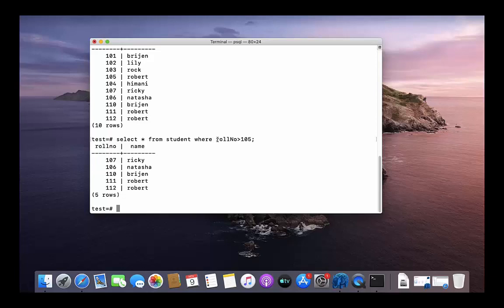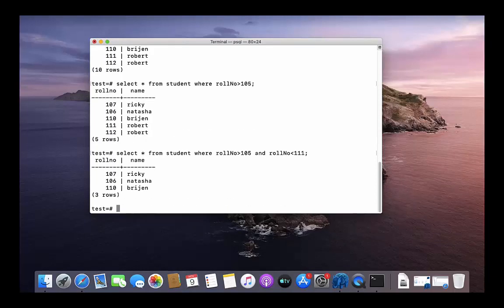So here you can notice one thing, that after the where clause I provide the condition roll number greater than 105. This is the condition. There is only one condition, but in real scenarios, there may be multiple conditions. So if you want to join more than one condition, then you can use the AND operator. We can specify another condition. Let's say roll number greater than 105 but less than 111. Here you can see the roll number is between 105 and 111.